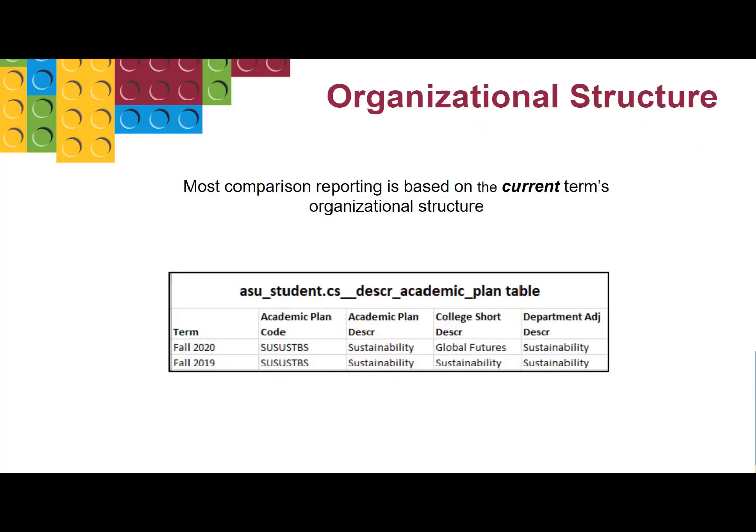Along with this, you also need to understand that most comparison reporting is based on the current term's organizational structure. What this means is that after a reorg, we apply the current term org structure to prior terms.